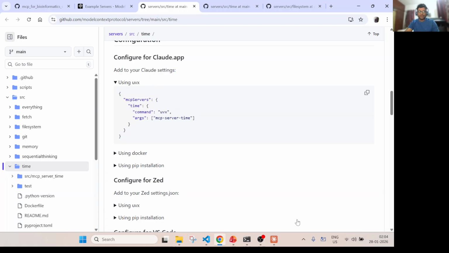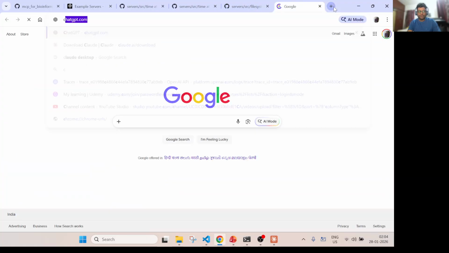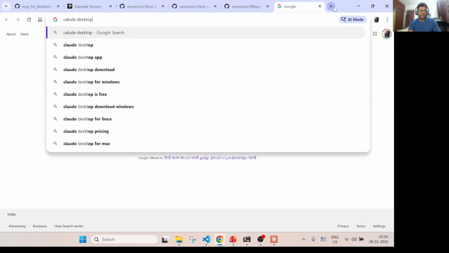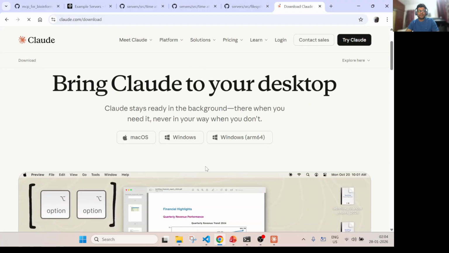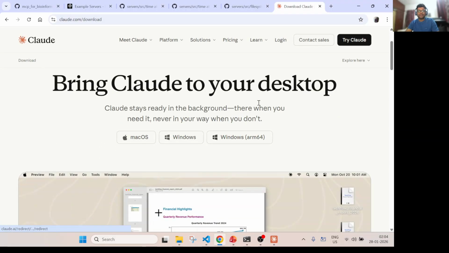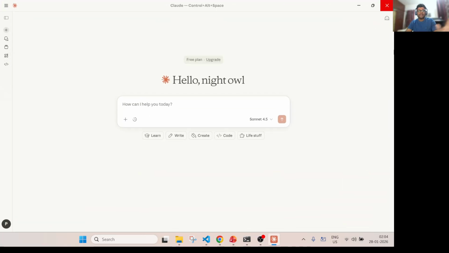When I say Claude Desktop, if you go to the Claude Desktop download page, you can simply download any version. When you open it, it will look like this. You can see it is an AI assistant, more of a ChatGPT kind of interface.